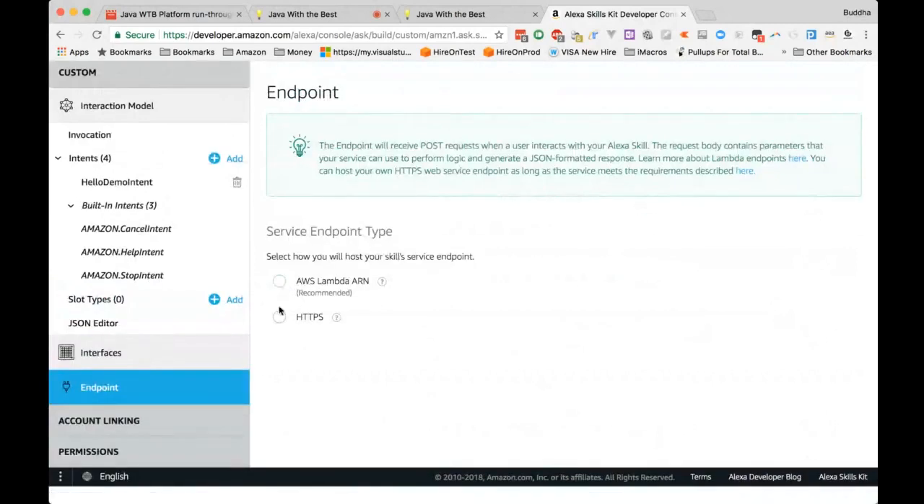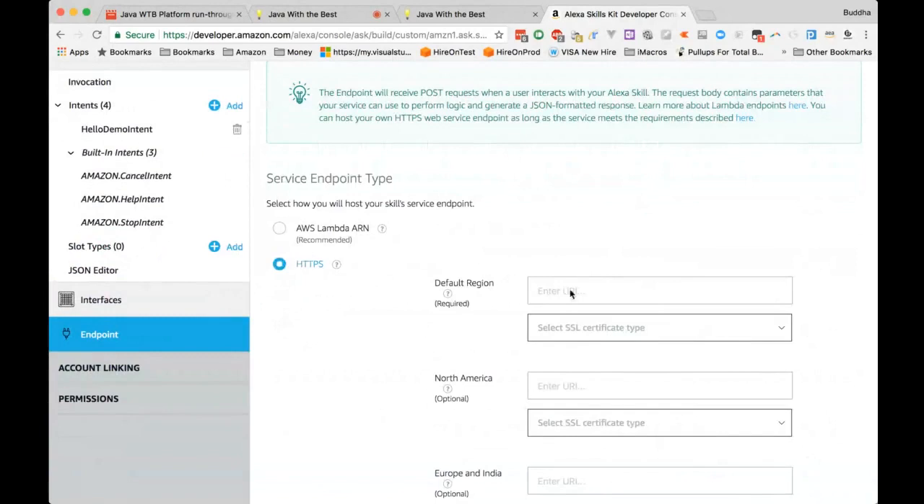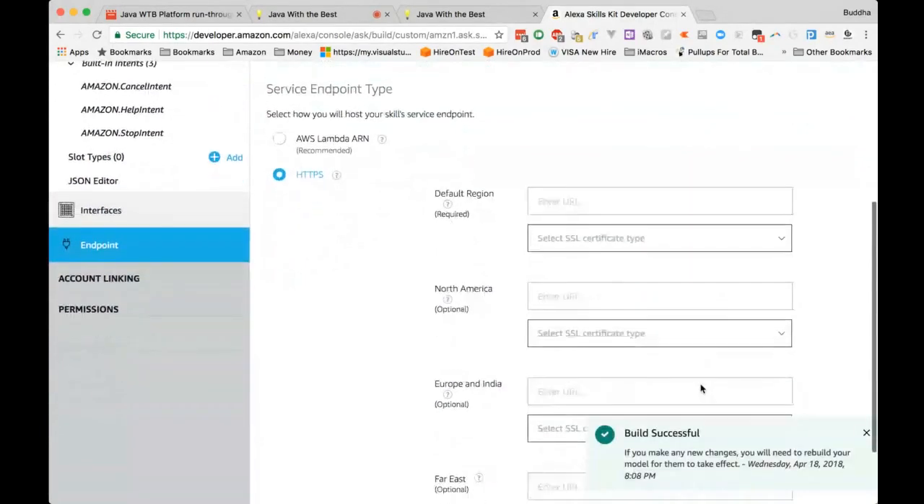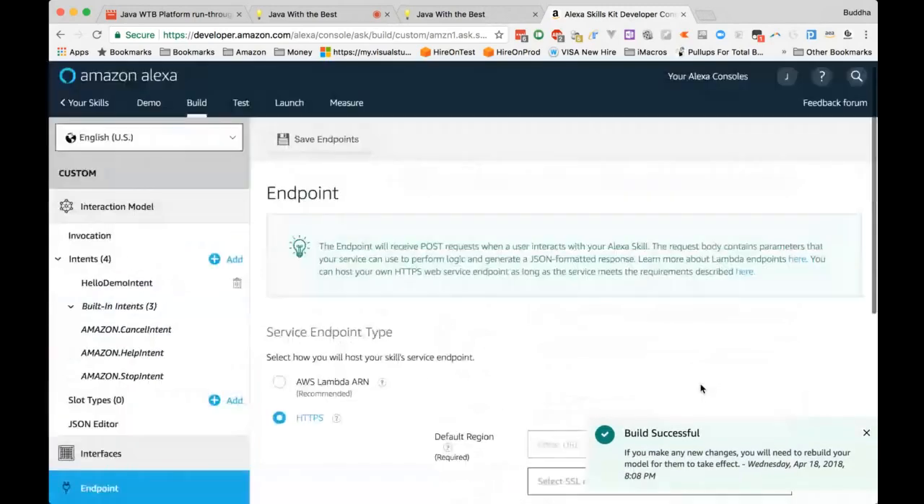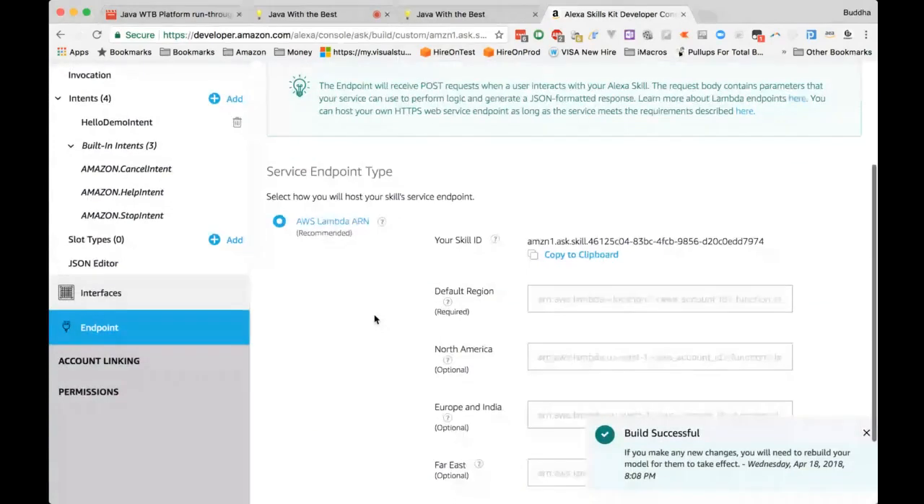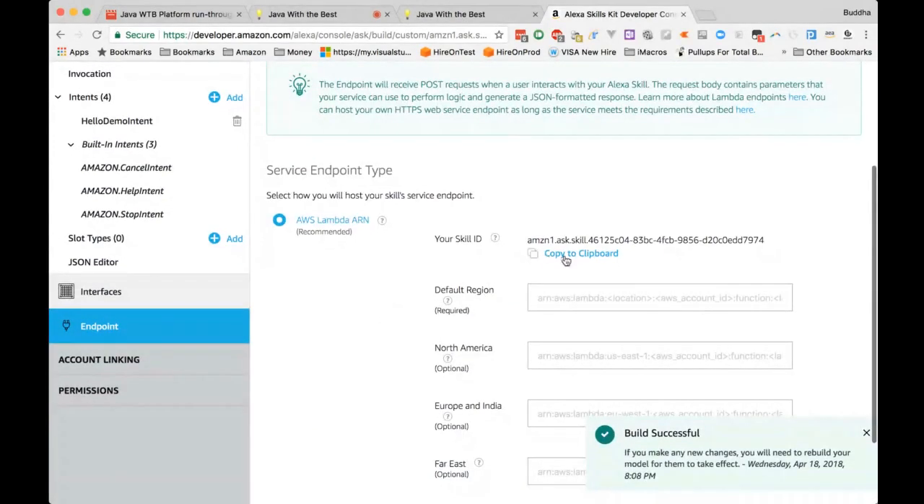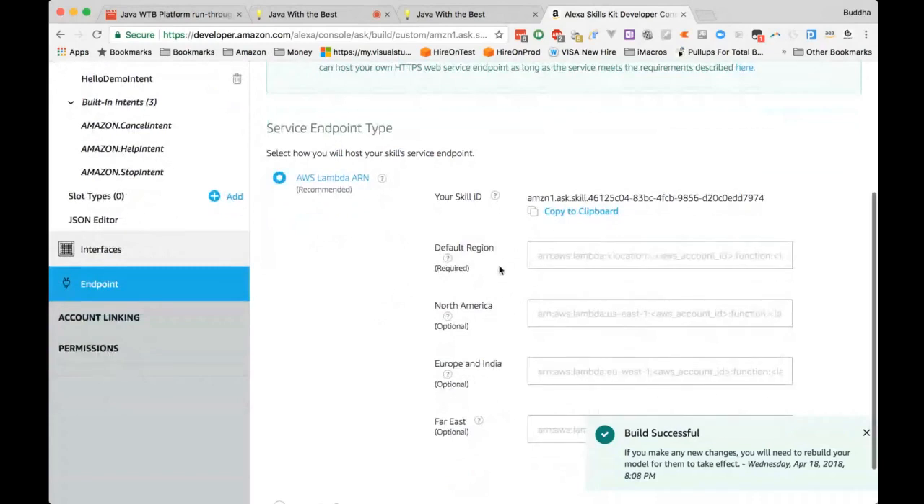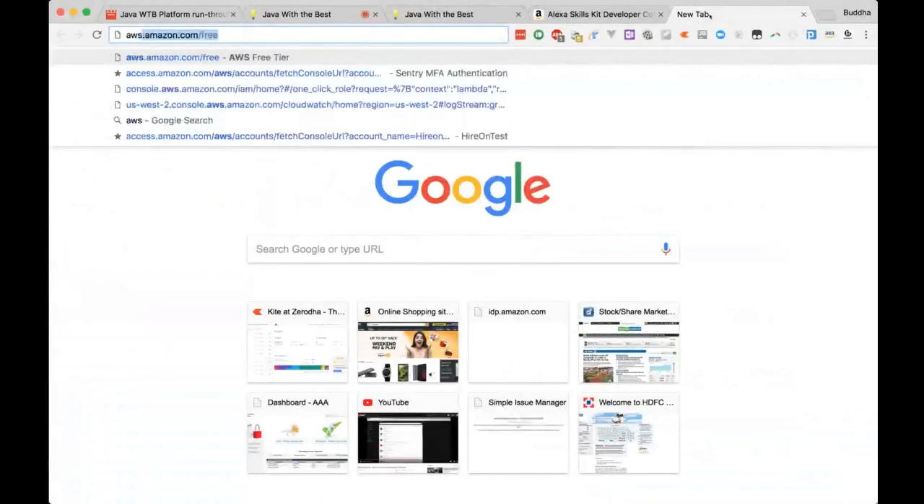Here you can choose whether it's an HTTPS endpoint. If you click here, it asks for the URI, some way to actually reach the particular endpoint you have created. And in this demo, we are simply going to create an AWS Lambda ARN. So let's create that. In this, we have to give the ARN for the Lambda, but we don't have any Lambda so far. So let's quickly create that.